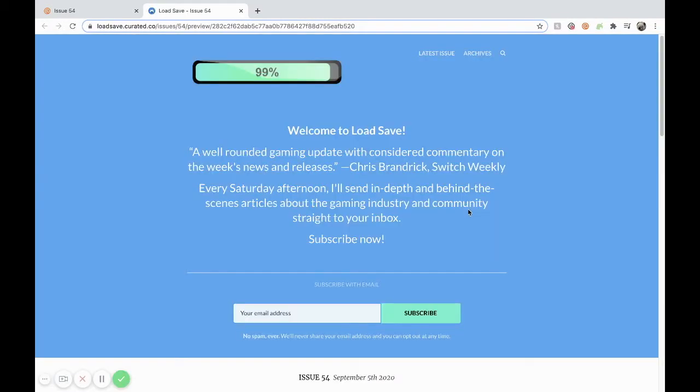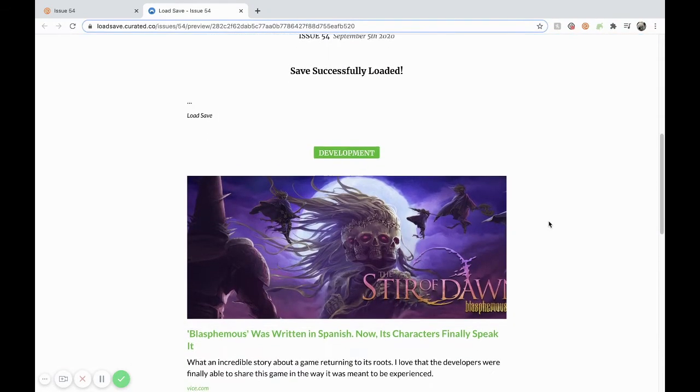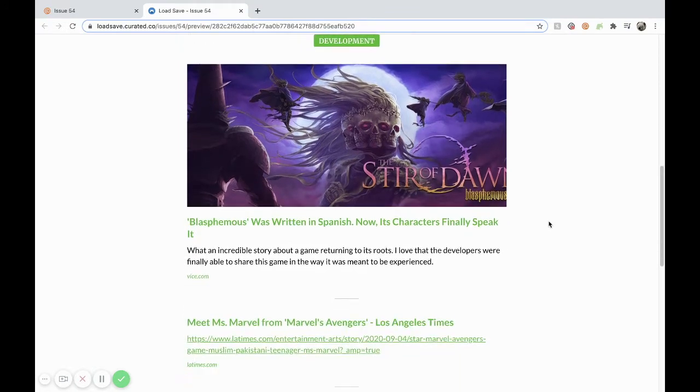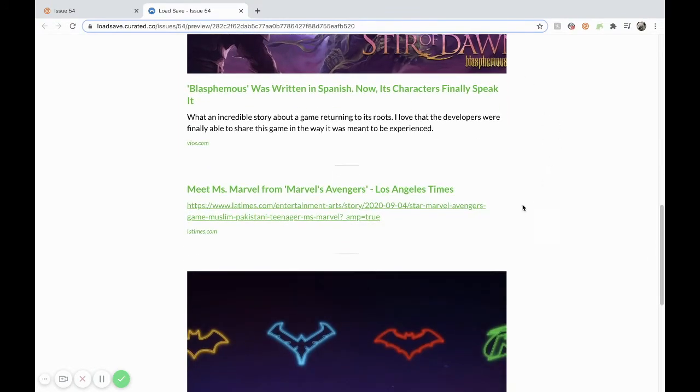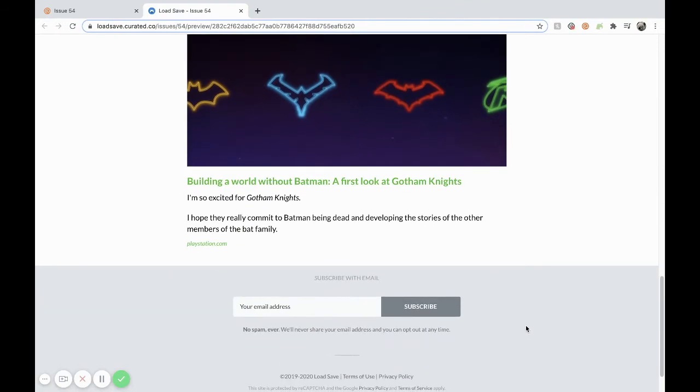And this is what it will look like when someone visits your web page once this newsletter goes live. And when you scroll down, this is what it will look like in the email as well that's sent out to your subscribers. So as you can see, here are the articles that we've saved, previewed, and if we wanted to launch this issue now, then it would look exactly like this.